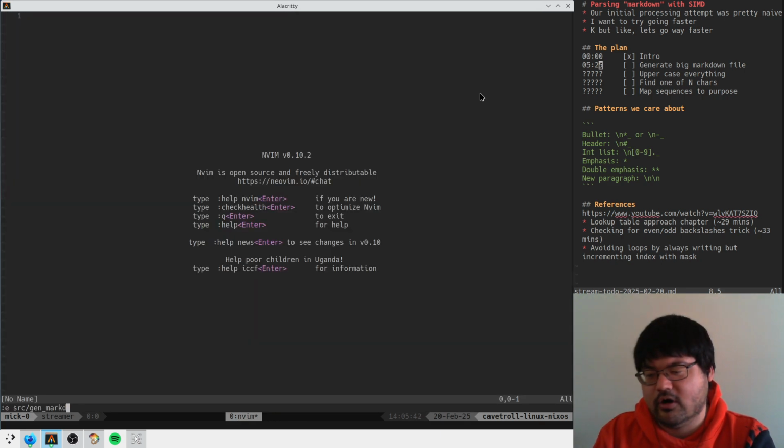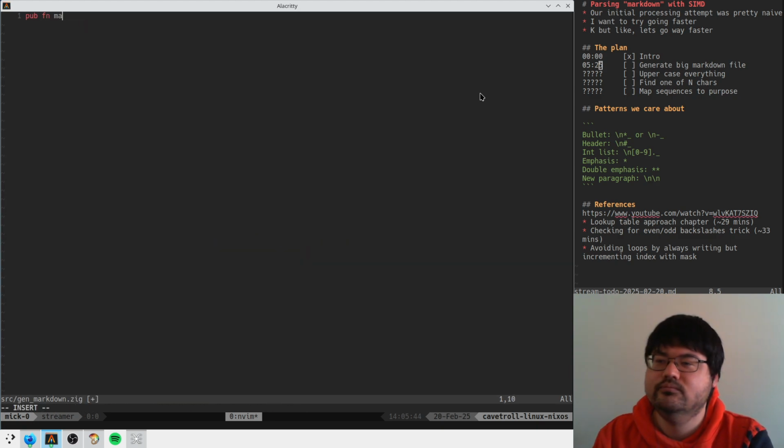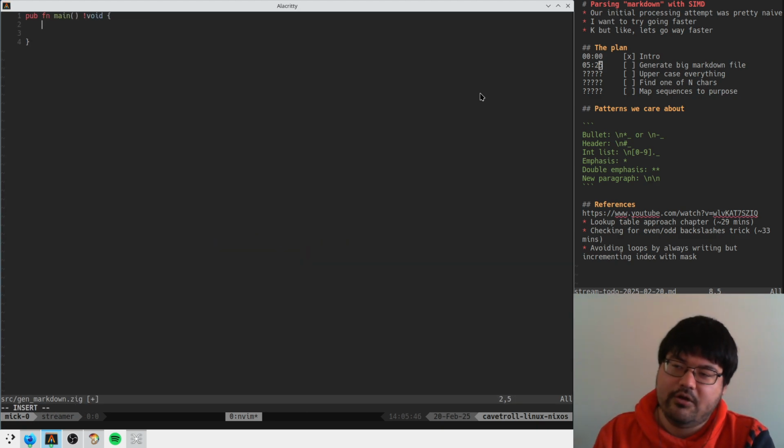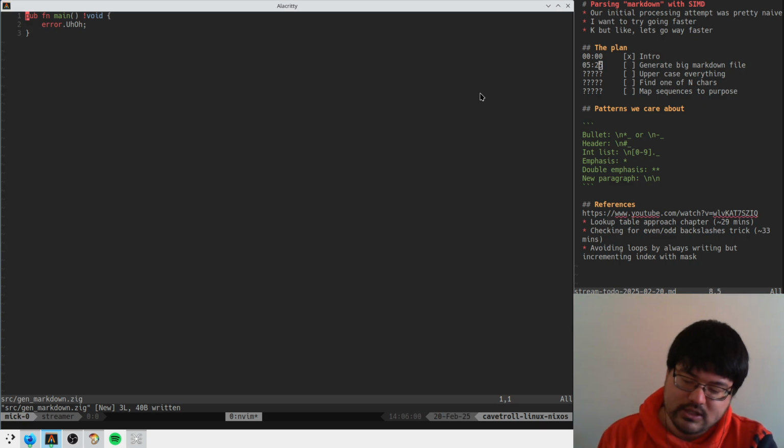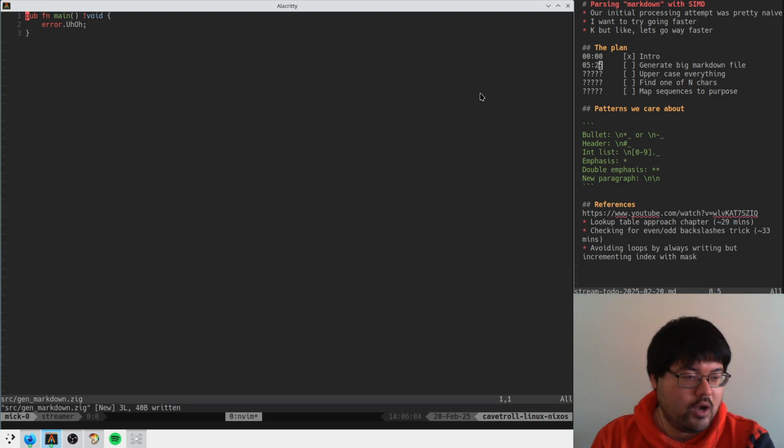Source gen markdown. All right. I don't think we have to get too clever here. I just want something big enough that we'll be able to benchmark against our normal and SIMD implementations and see a difference. So I'm thinking maybe we generate a few hundred megs of text and drop it somewhere and try to make it look somewhat markdowny.